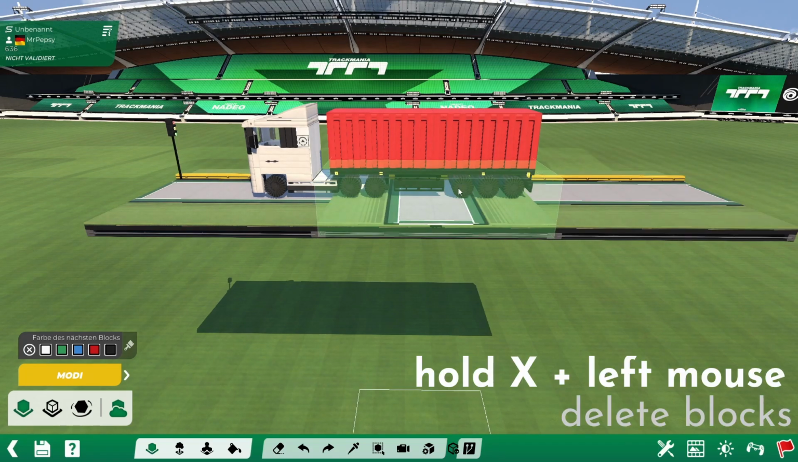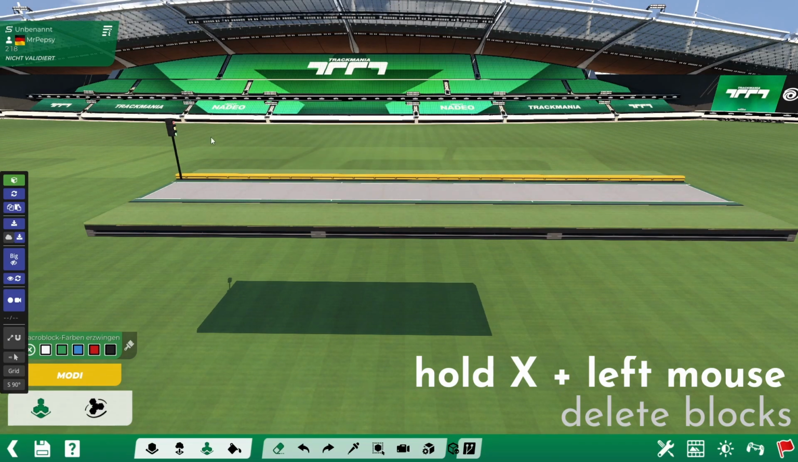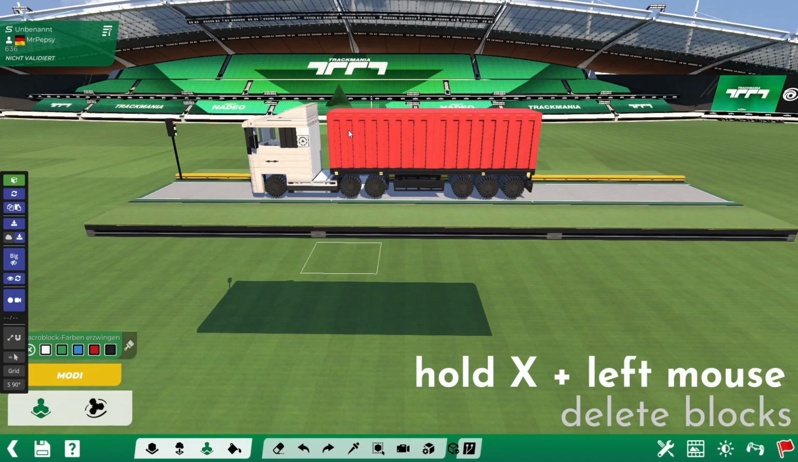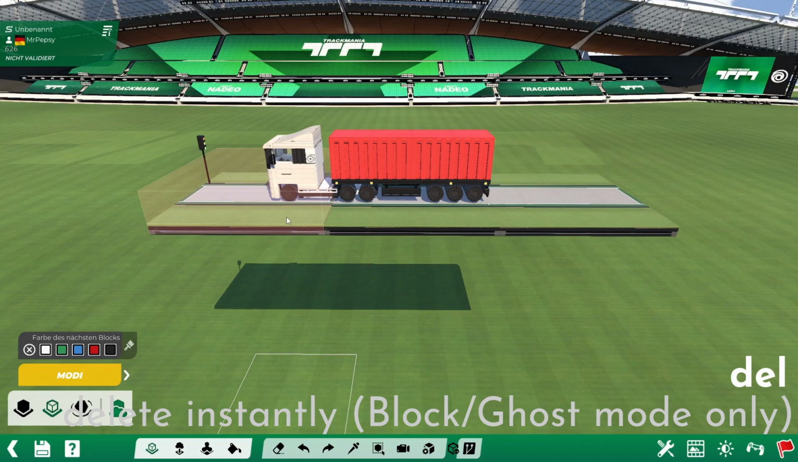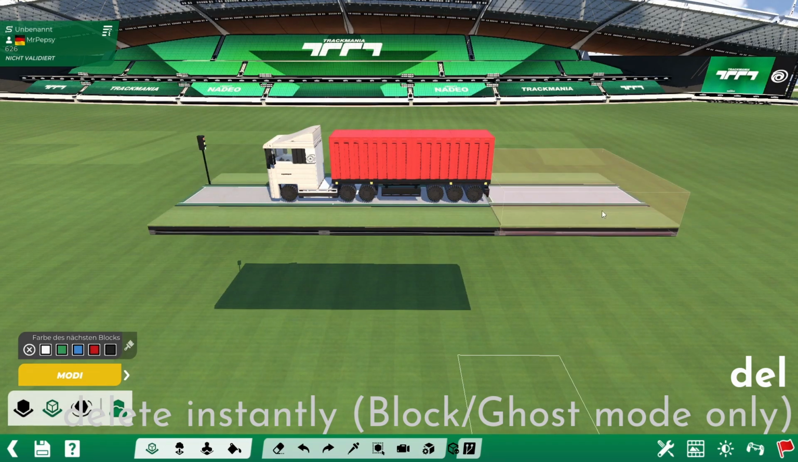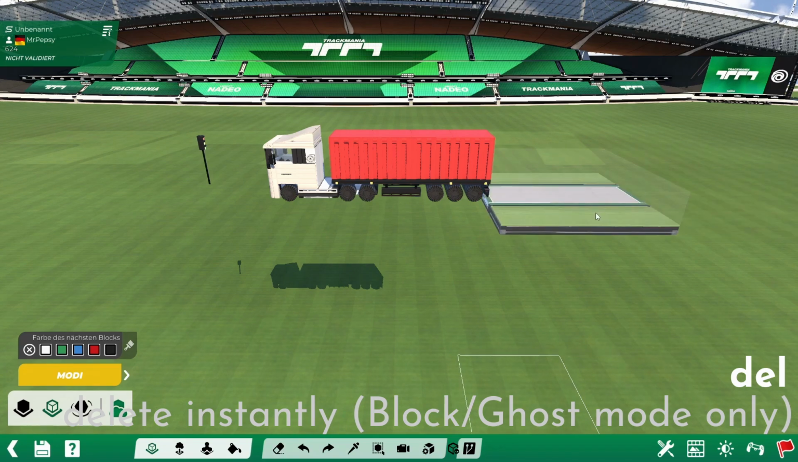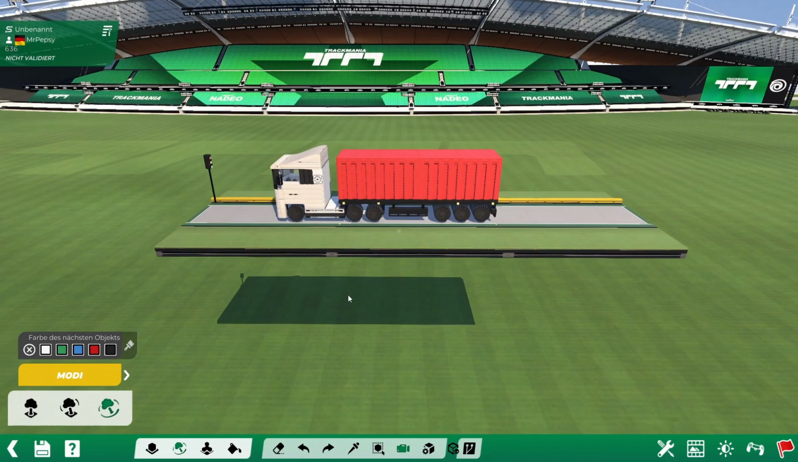You can do the same with deleting blocks by holding X and clicking on the block. And if you are in the macro block mode, you delete that macro block. If you are in any other mode, it just deletes that single block or item. While we speak about deleting stuff, did you know that if you hold the Delete key, you instantly remove every block that got placed in block or ghost mode?